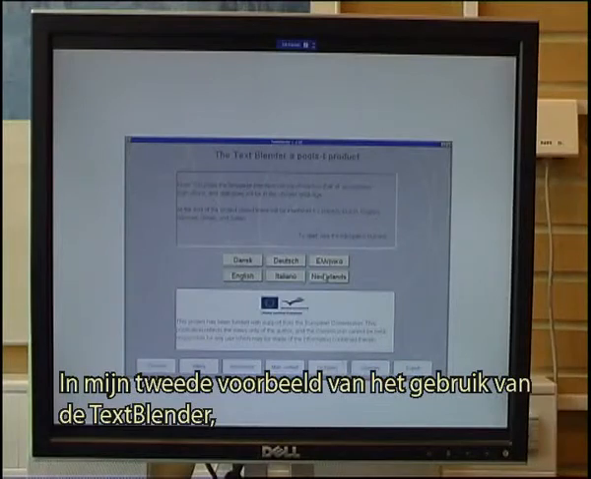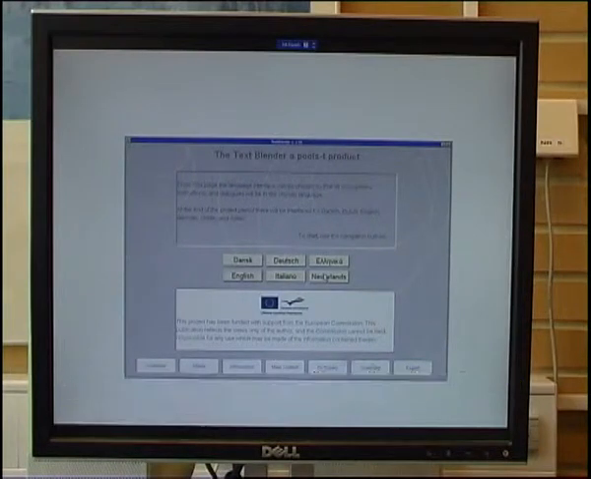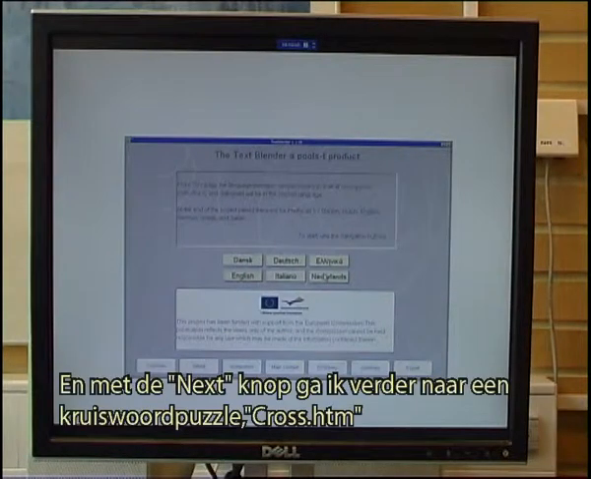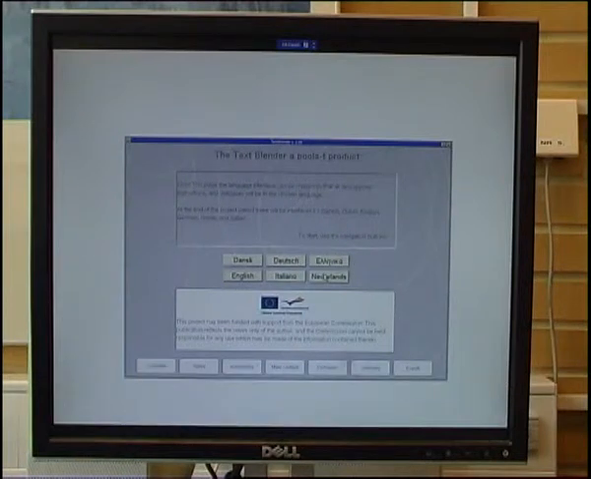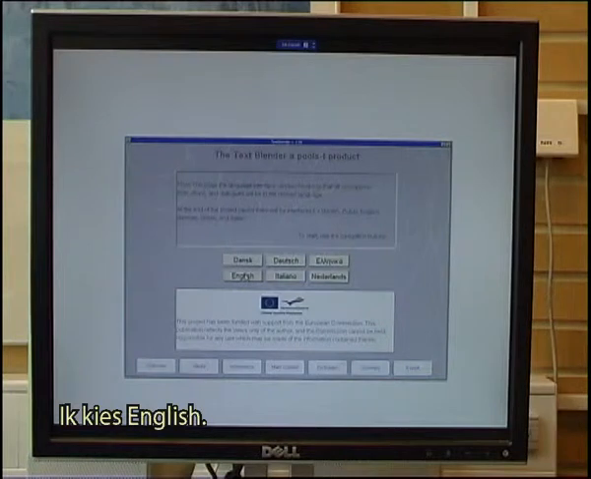In the second example of how to use the TextBlender, I will make a web page that starts with playing a YouTube video and then with text where all words are linked from Danish into English, and with the next button linking on to a crossword exercise called cross.htm. I start by selecting the language. I will still use English.